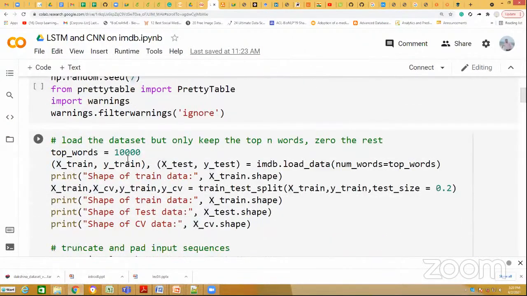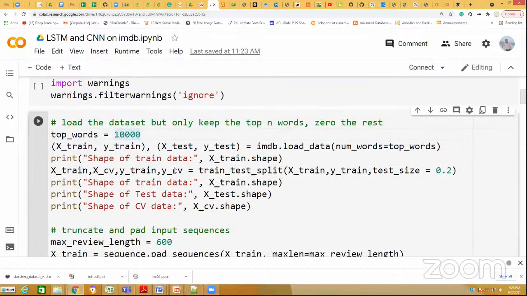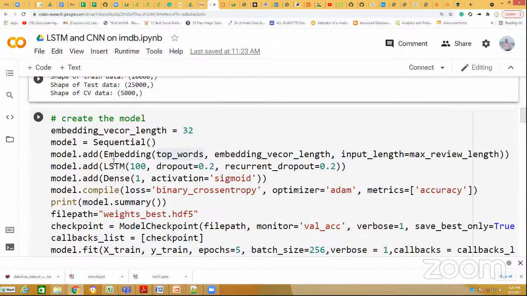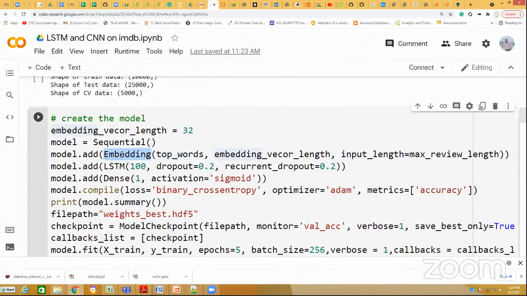If you are interested to use only 5,000, you can make it 5,000. But here the embedding will do only for 5,000 words. Remaining words it will leave. And next layer, embedding to the next layer. Embedding is like a parameter extraction, feature extraction.